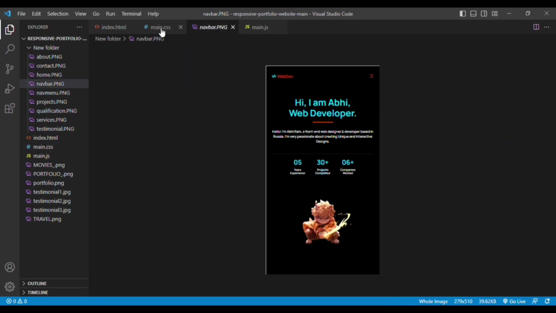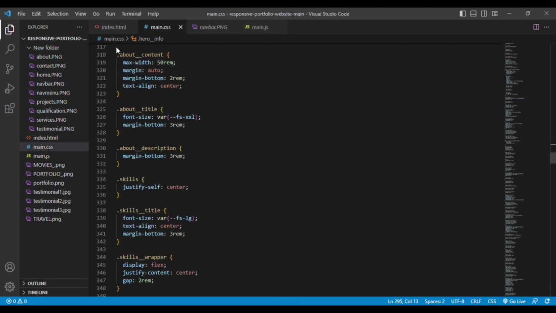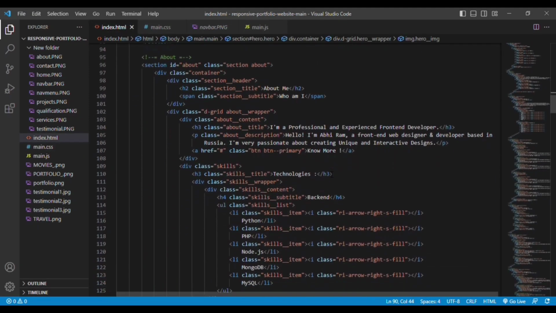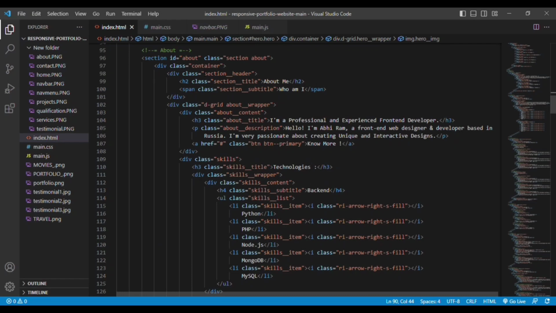Now let's go to the about section. This is the about section. In that we also have the main div, that is nothing but the container div, and then we have the first div, that is section header, section title, and section top subtitle. We have read about this already.